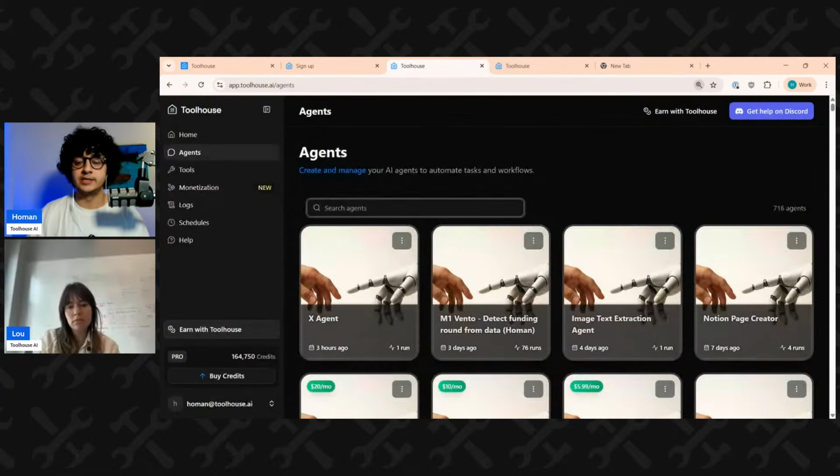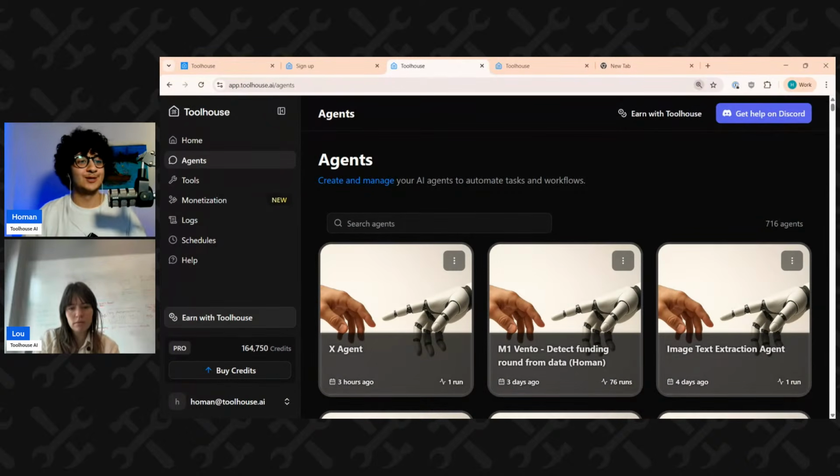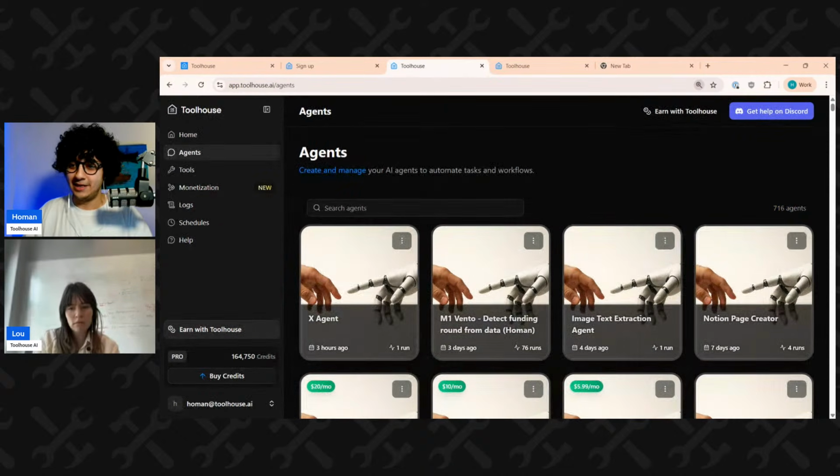This is where your agents get built. So whatever you build, they get listed here, and you can go through what's beneath the hood for each agent. We're going to cover that in the next days. But so far you can see I have 716 agents. So if you're a Toolhouse user and you're watching me right now, type down how many agents you've built so far. Yeah, this is the number of your agents.